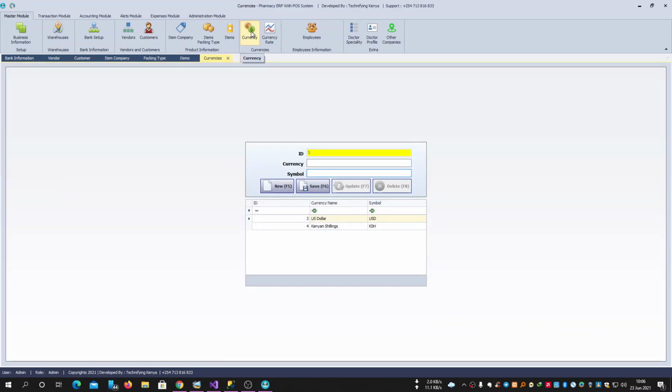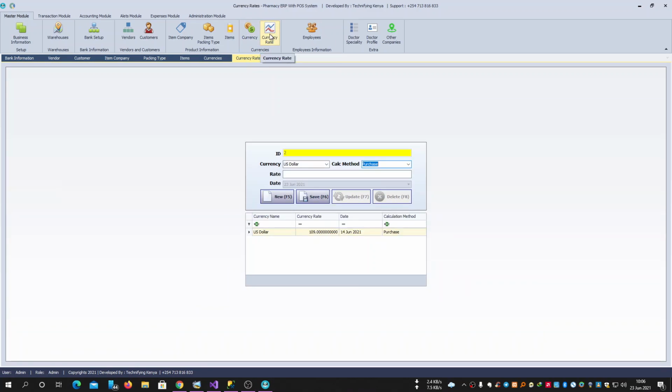Also currency, you can use multi-currency with this system. In this case I've set to use US dollars. There is Kenyan shillings. Also you can add another one to transact with. That's the currency. You can set the currency rates, like $1 is how many shillings, 1 shilling is how many dollars, and so on and so forth. Your currencies can be converted there.